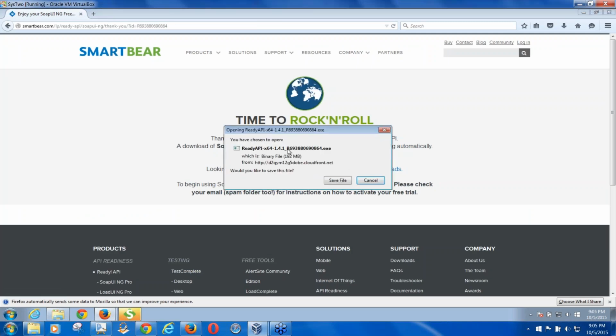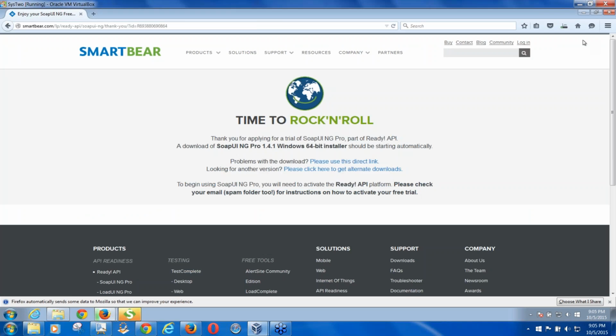See here, see this R69 and some weird crazy numbers in here. That's the license key embedded into this software. So I don't have to do anything right now. If I just download, the license is already installed. So here I go, I will just download.